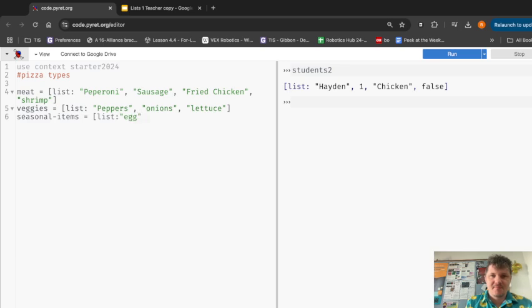Egg. Pickle. Not something, egg is okay. Pickle, I don't think I would want on my pizza. And we'll have premium items. These cost a lot more.